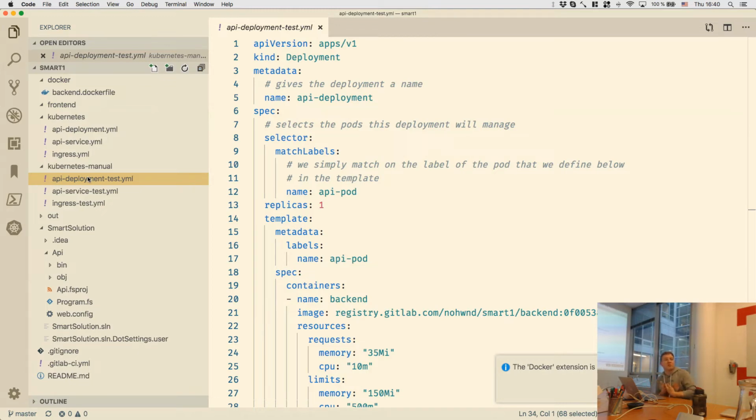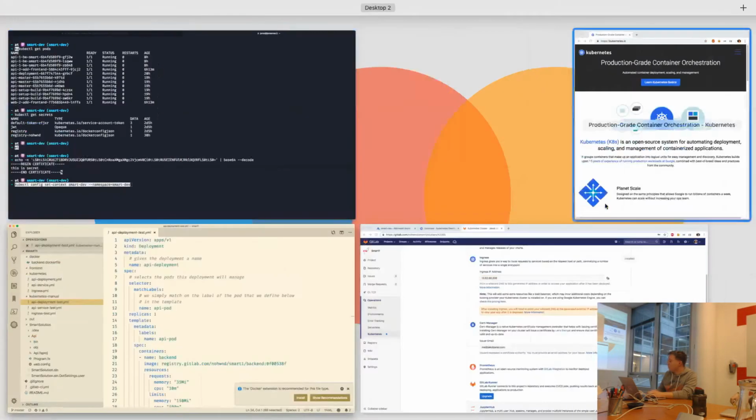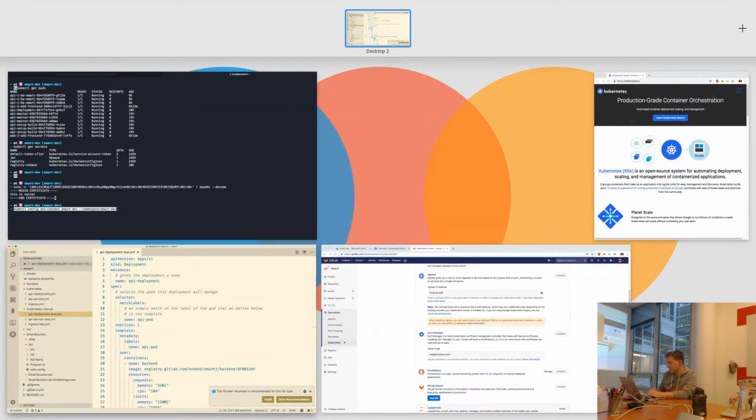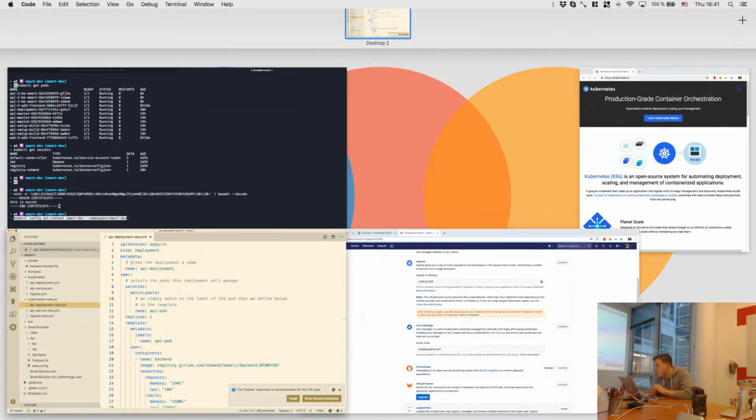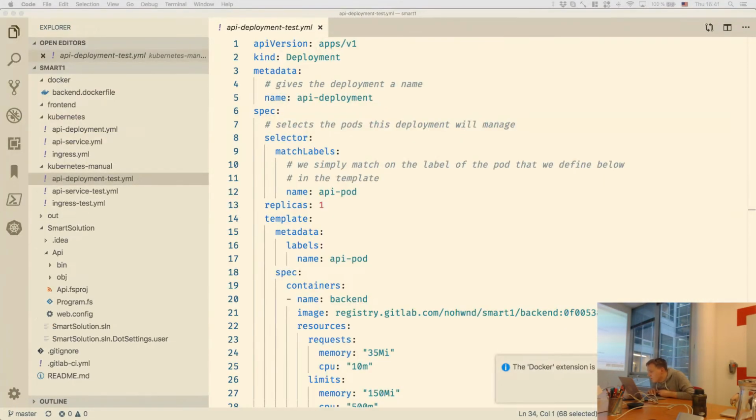So before I was talking about deployments. If I can find the graph again. Maybe I can't. Where are you? Smart. Nope. There it is.